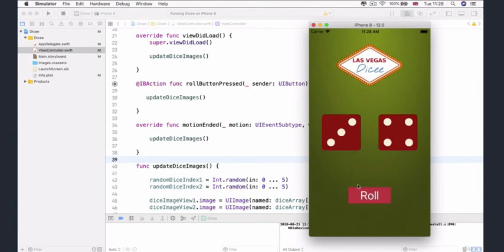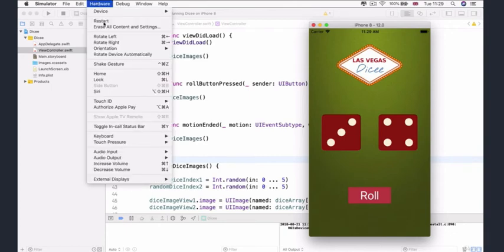However, we've also included now a method that detects a shake motion on the phone, and when it's ended, we also call update dice images to update these dice faces. Now, if I want to test out the shake gesture in my simulator, of course I can't shake my Mac. That would be crazy. So don't do this. Instead, you should go into Hardware and Shake Gesture, and it will simulate shaking the iPhone simulator.